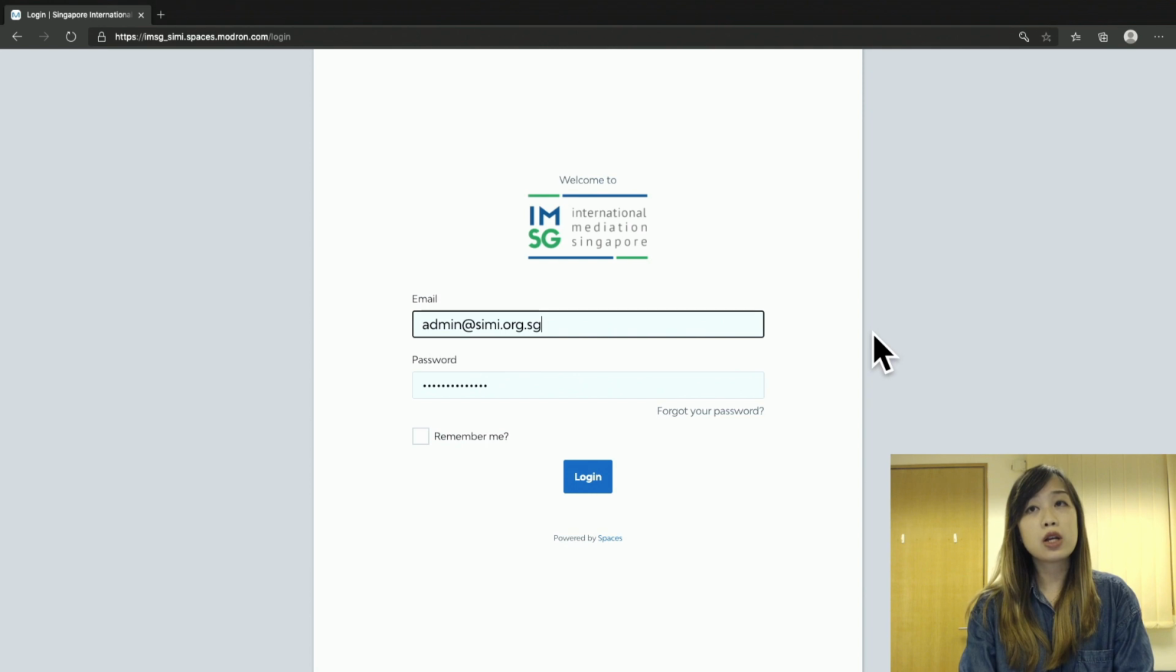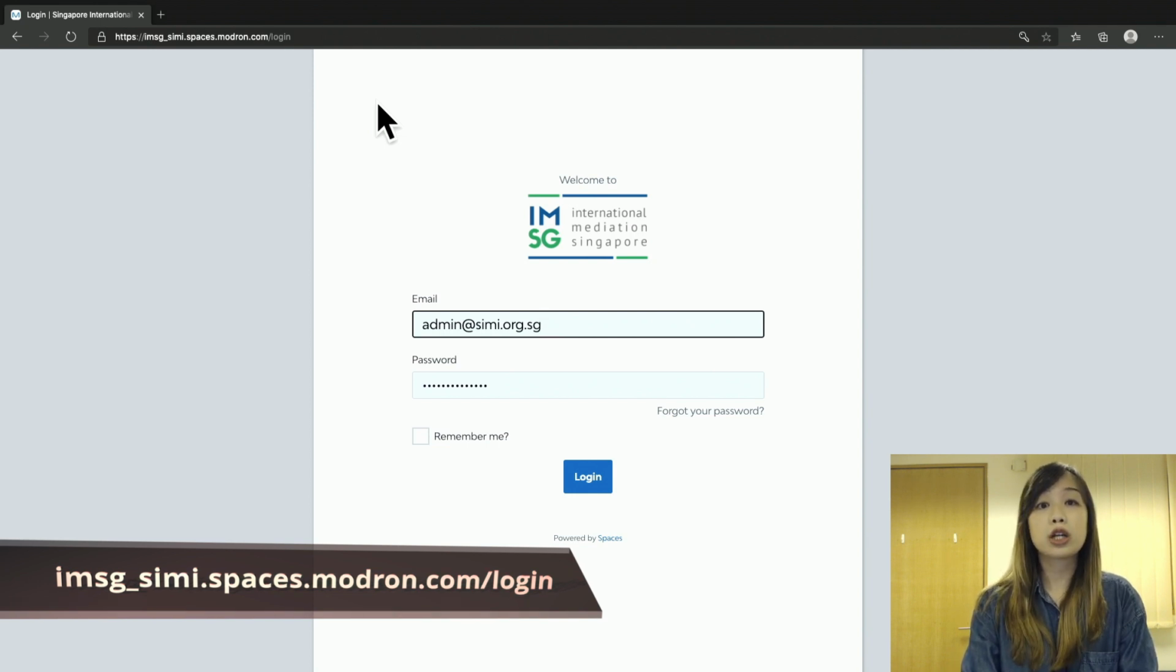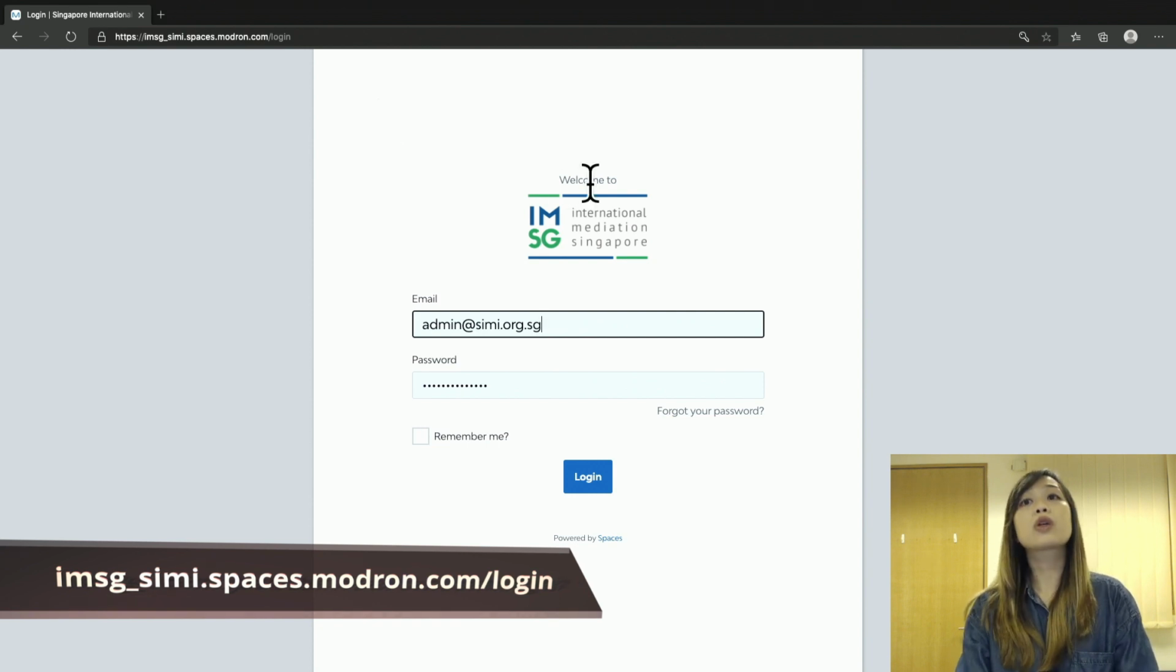So right now we are looking at the login page for IMSG on MODRON. Take note that when you log on to MODRON, you should not be going to modron.com. You should actually be going to imsg_simi.spaces.modron.com/login. We will be providing the URL details in a separate administrative email to everyone.